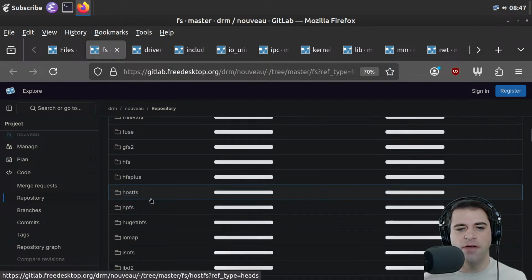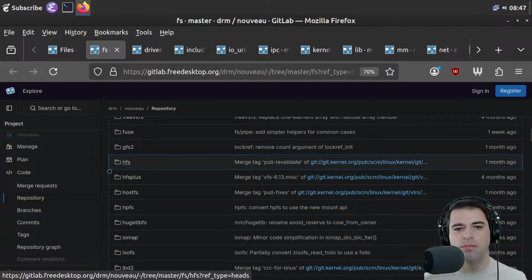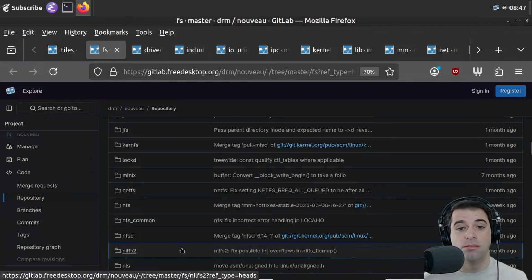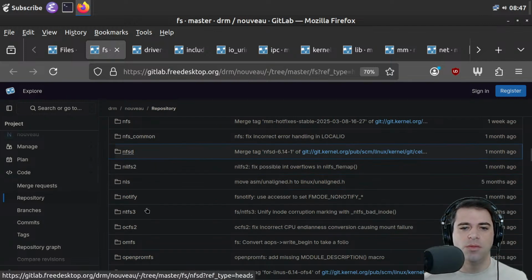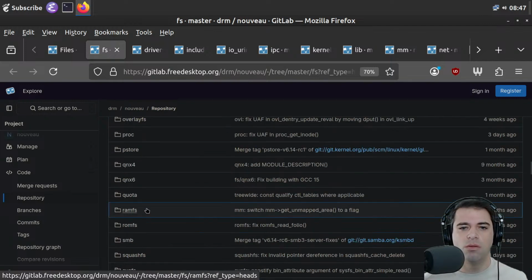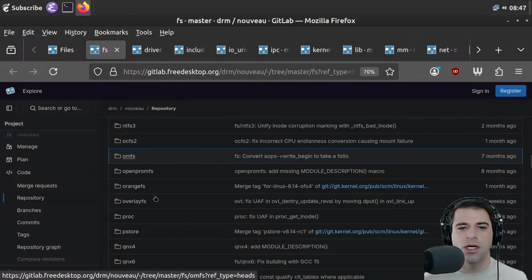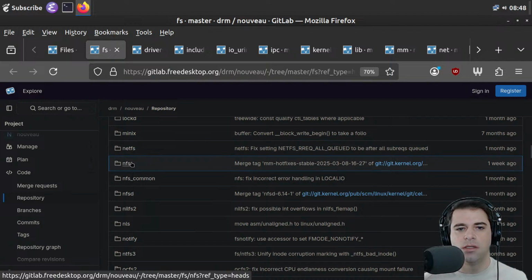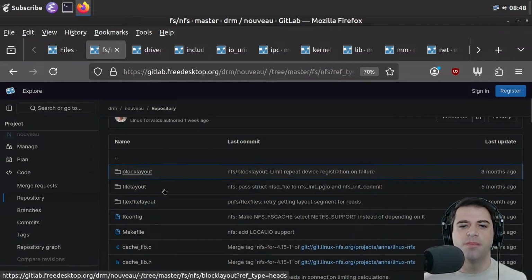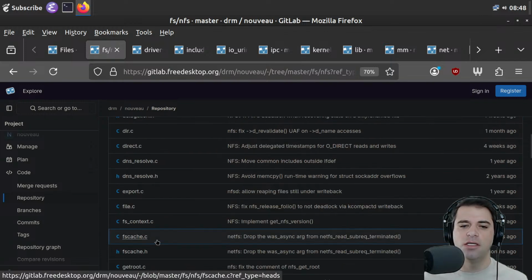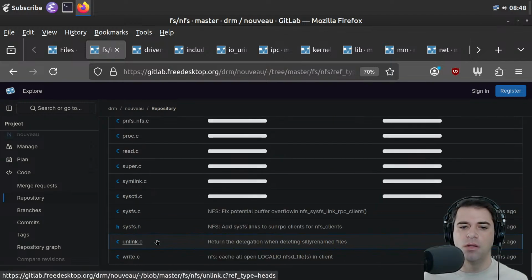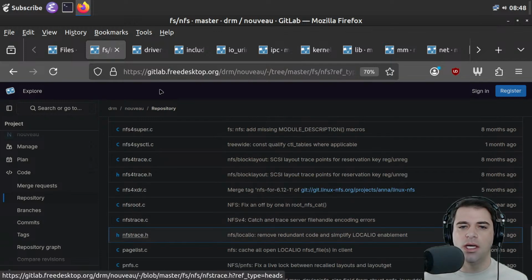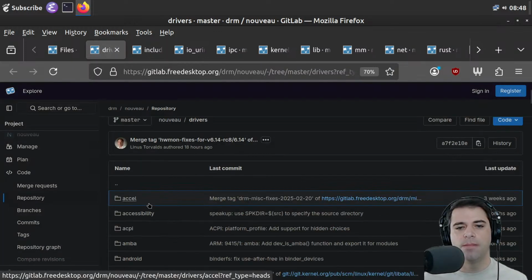In file systems, or rather in FS, we have a bunch of stuff, including HFS Plus and HFS. Those are Mac file systems, huge. TLBFS, I don't know what that is. LockD, Minix, NFS support, Notify. I'm not really sure what we're doing with these file systems. Let's look at NFS, I guess, and just see what sort of thing they're doing. We have information about the block layout, file layout, some cache, callback, etc. Again, I don't really know what they are doing with this. This again may be for computation.